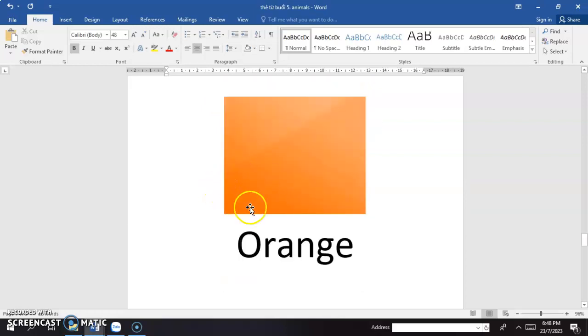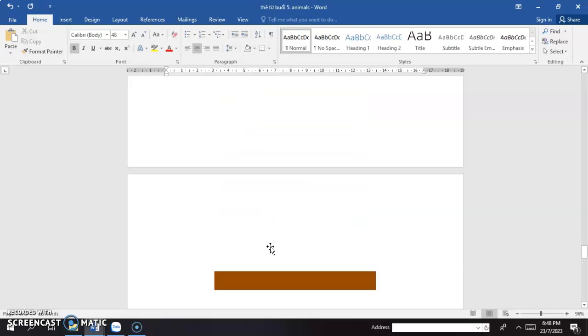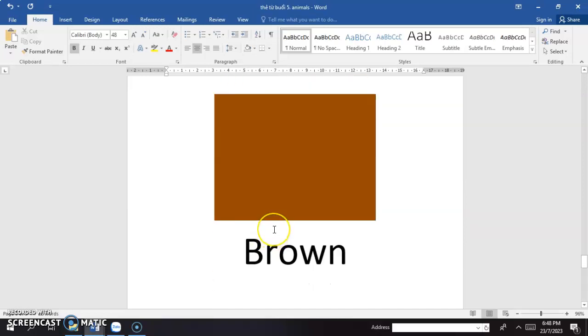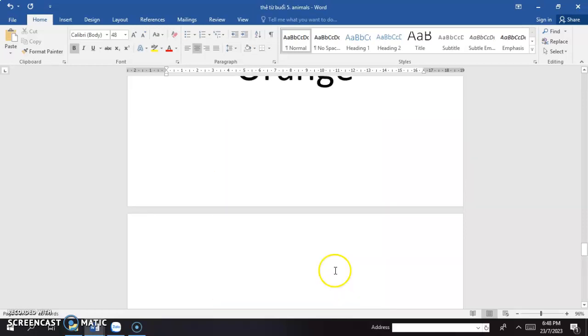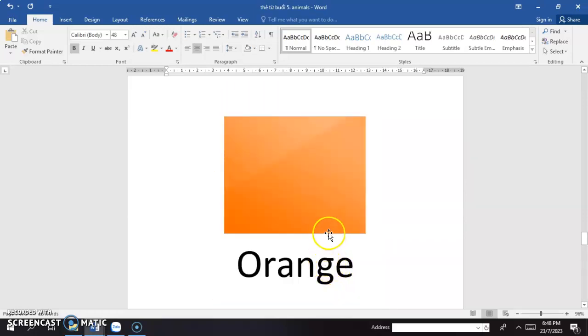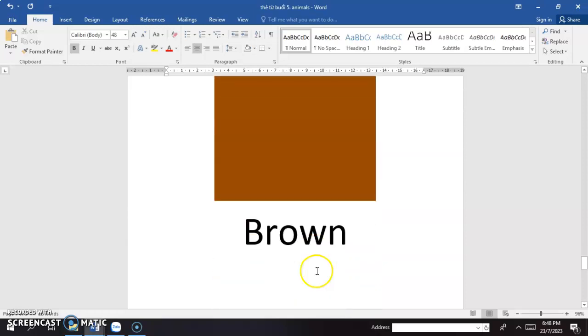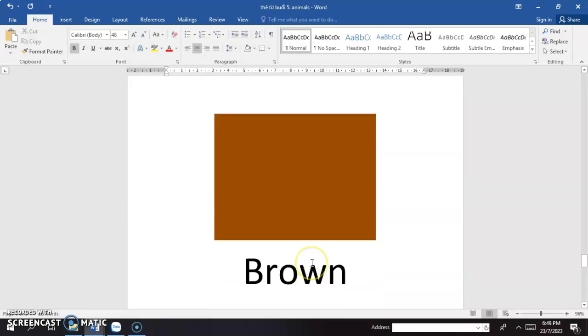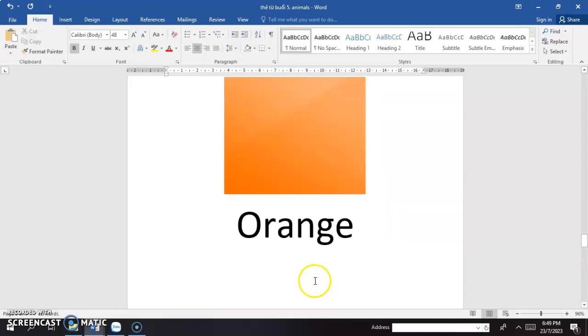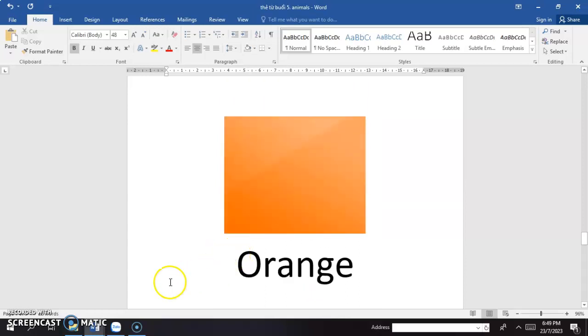What color is it? It is orange. Orange, right? Orange. What color is this? Brown. Brown. Chúng ta học thêm hai màu nữa, đó là màu orange, màu cam, và brown, màu nâu, đúng không ạ? Now, let's listen and repeat. Brown, brown, brown. Orange, orange, orange.